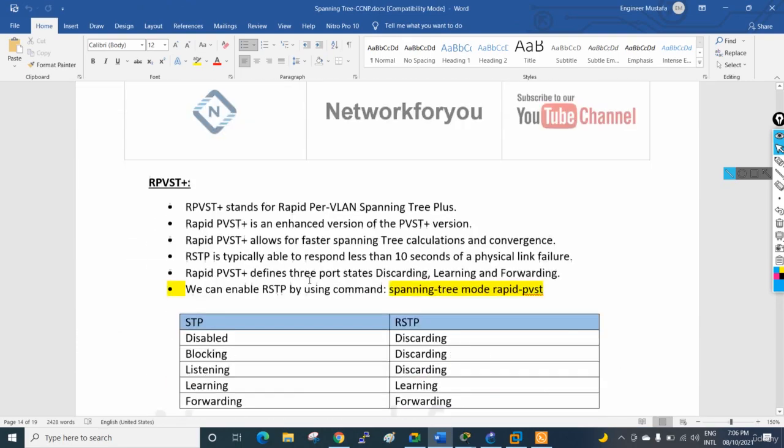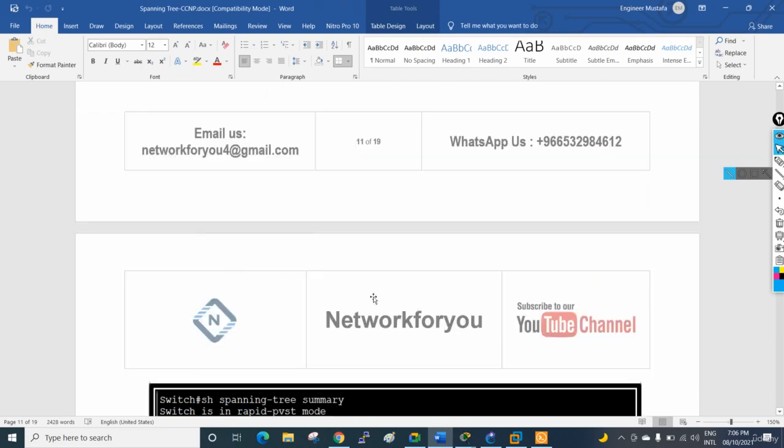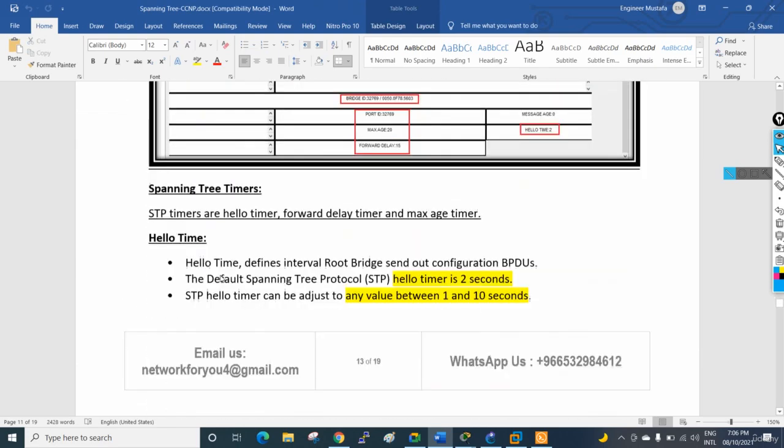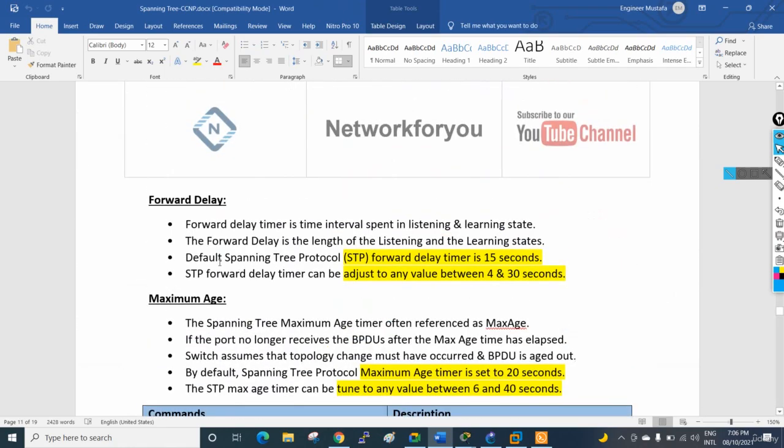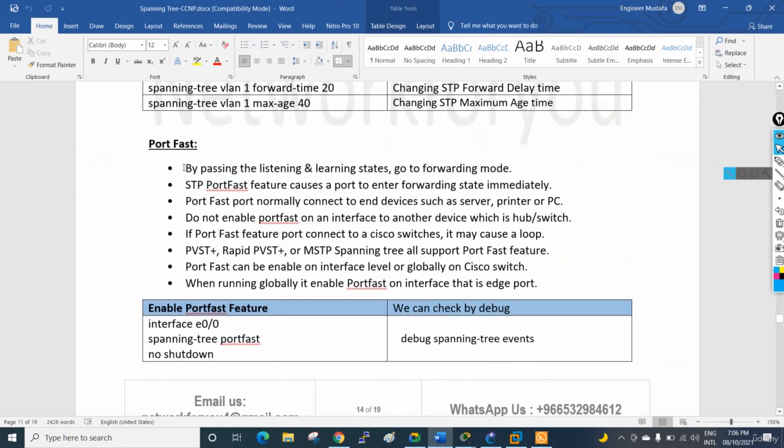If you see in the RSTP we don't have the listening, we have directly learning and then forwarding. But here in the port fast, what we will do, we will remove the listening and learning, and directly start forwarding, bypassing the listening and learning states, going to the forwarding mode. Means we will go to this interface, we will enable port fast, saying that this interface is always port fast and it is not going to listen and learn, it is going to do direct forwarding.